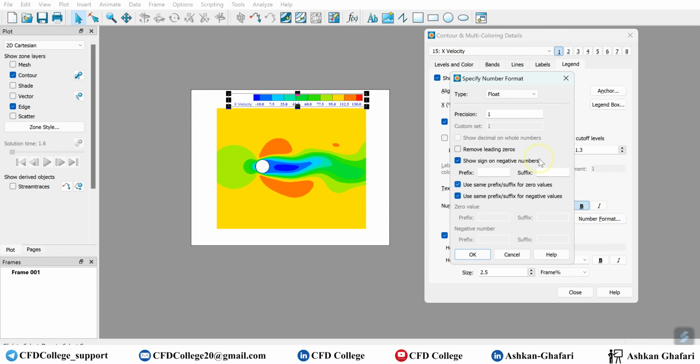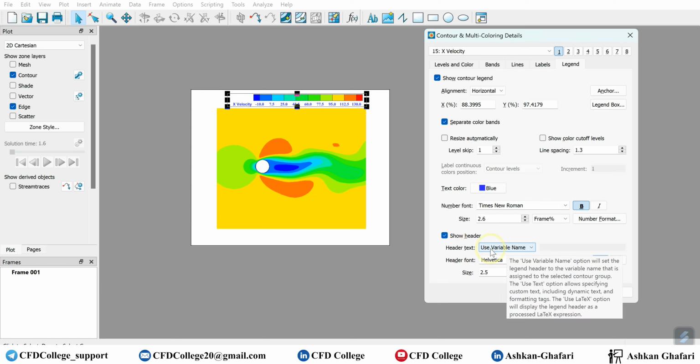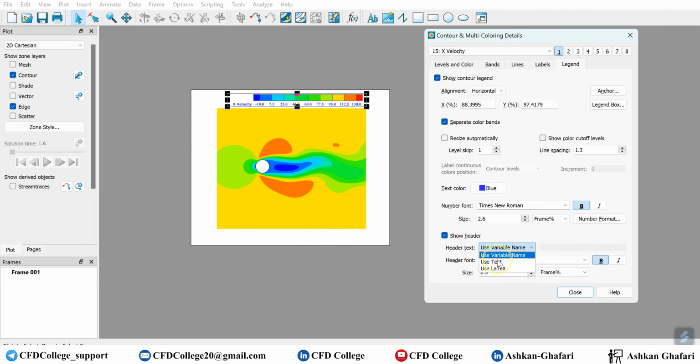Okay. What else? I think it's okay for you. You can change these settings to see how they work. Here you can see the settings for the header. The header is x velocity, the name of the variable. You can make it bold. Header text: now it is shown that it uses the variable name. You can change it. The variable name is x velocity.